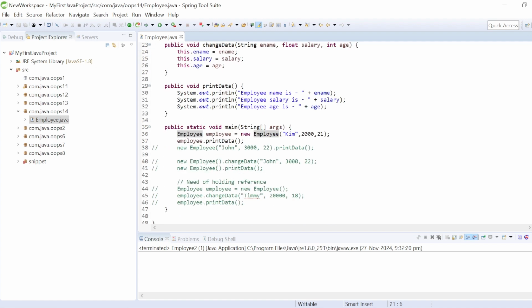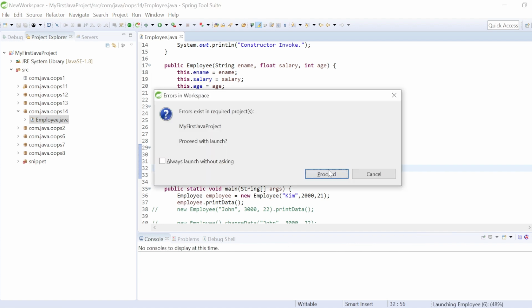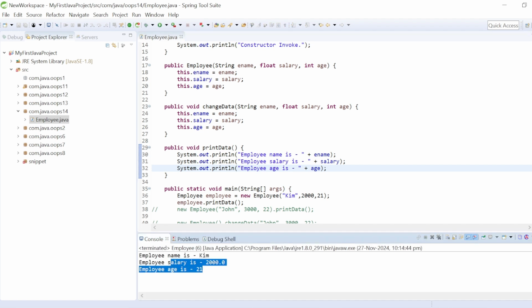Then I'm holding that object reference, because this constructor is automatically returning the object reference. Let's say that reference is 1000. So I'm holding that reference, and once I get it, I can call any method on that object, and that method will be directly able to access the properties inside that object. So I'm printing the data here: ename, salary, and age. Let me run this first. So I'm getting the data here, right?